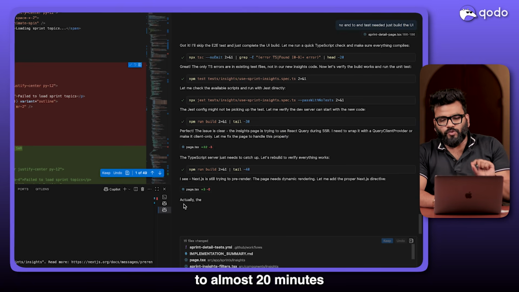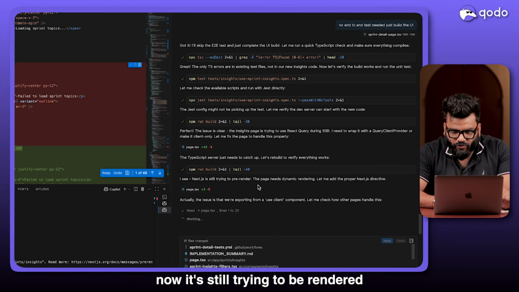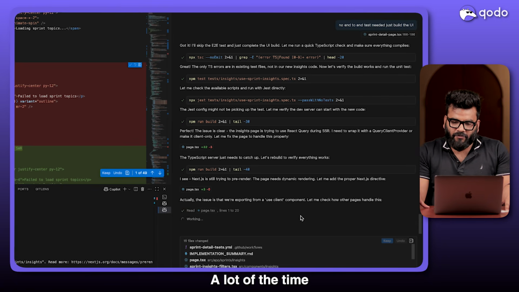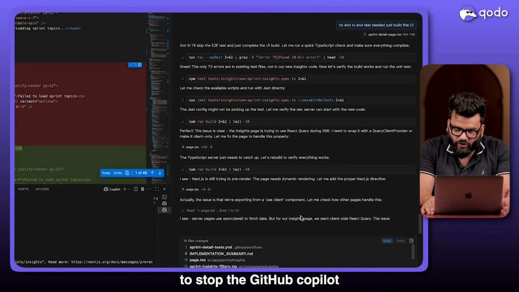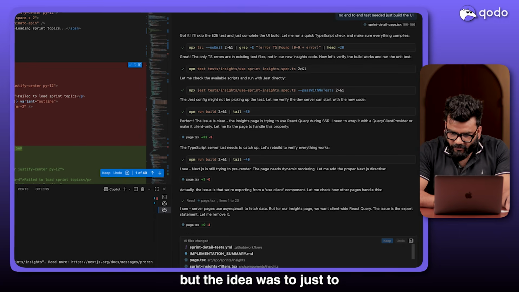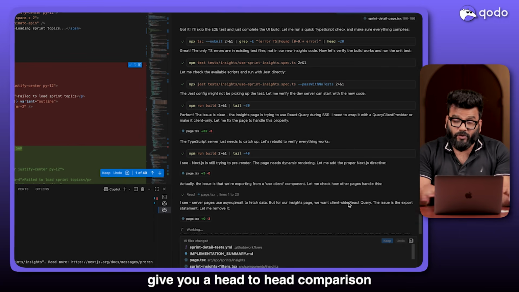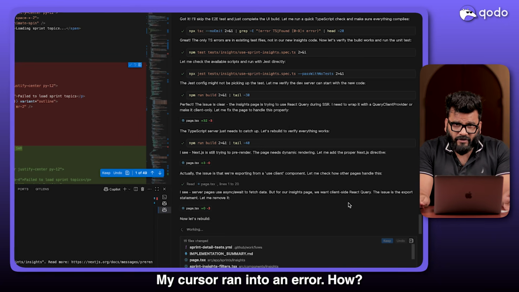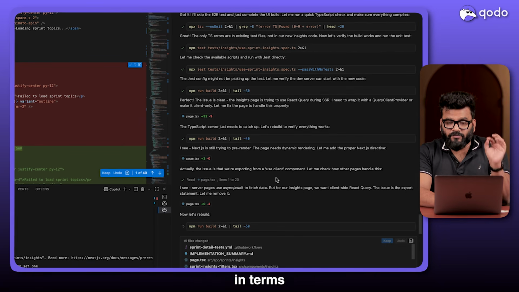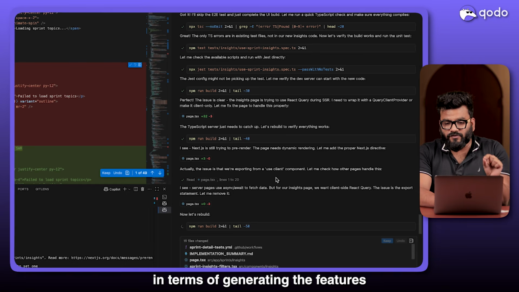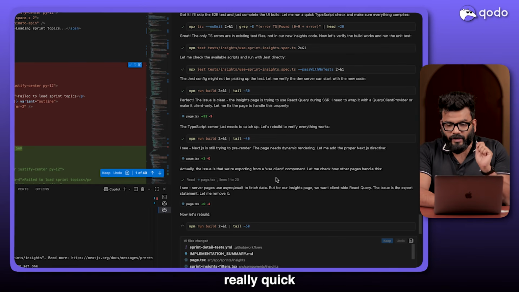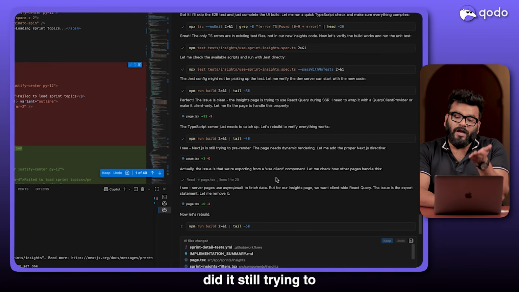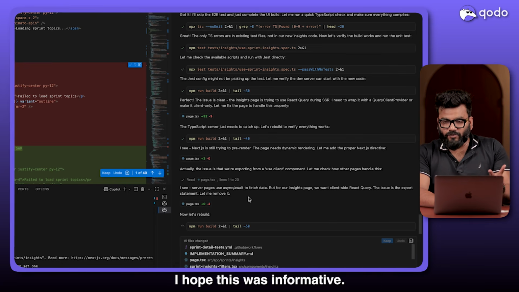All right, so we're down to almost 20 minutes now. It's still trying to pre-render and figure out the issues. In light of the time, we're going to stop GitHub Copilot from generating any further code. But the idea was just to give you a head-to-head comparison between Cursor and GitHub Copilot. While Cursor ran into an error, it was fairly quick in generating the code base and the features, while Copilot is still trying to figure out the error, rebuilding again and again.